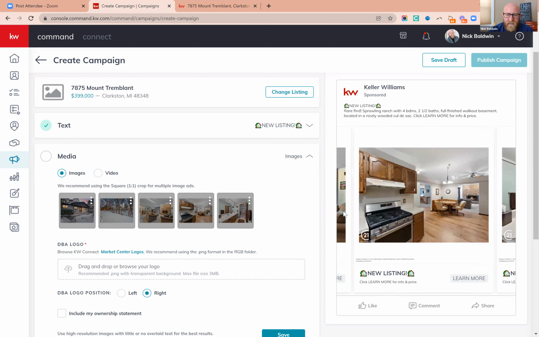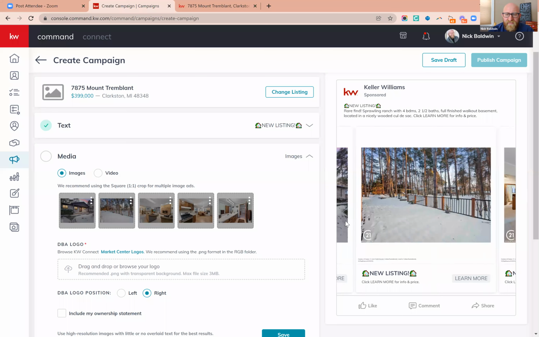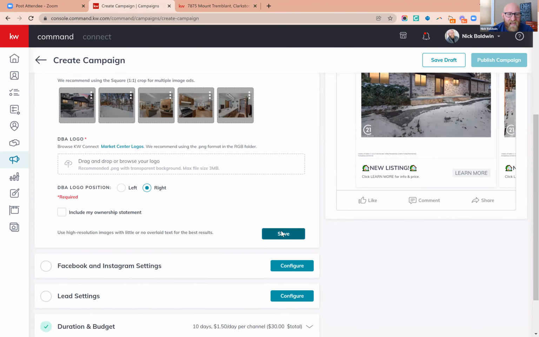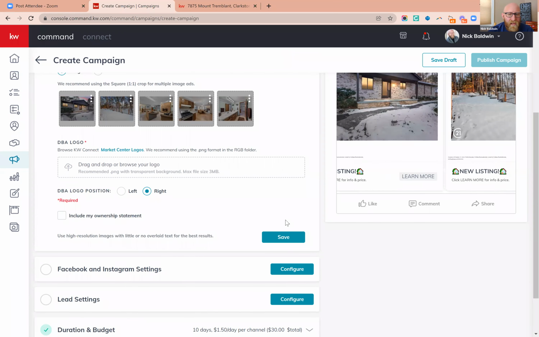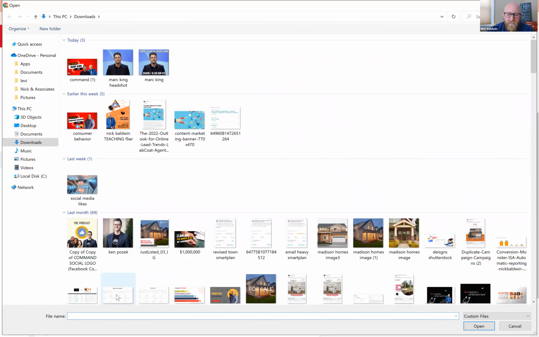info. So you can see the nice carousel of photos there. It's a nice looking house. All right, let's save that. And I have to upload a quick DBA logo.